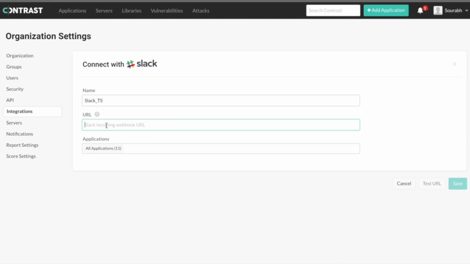URL is just the webhook URL. So just paste that there. And applications are which applications you want the ability to get notified in Slack for. So I'm just going to enable all applications here. And then later on in the notifications, I'm going to disable any applications which I don't want notifications for. So for now, I'm just going to leave this as default.